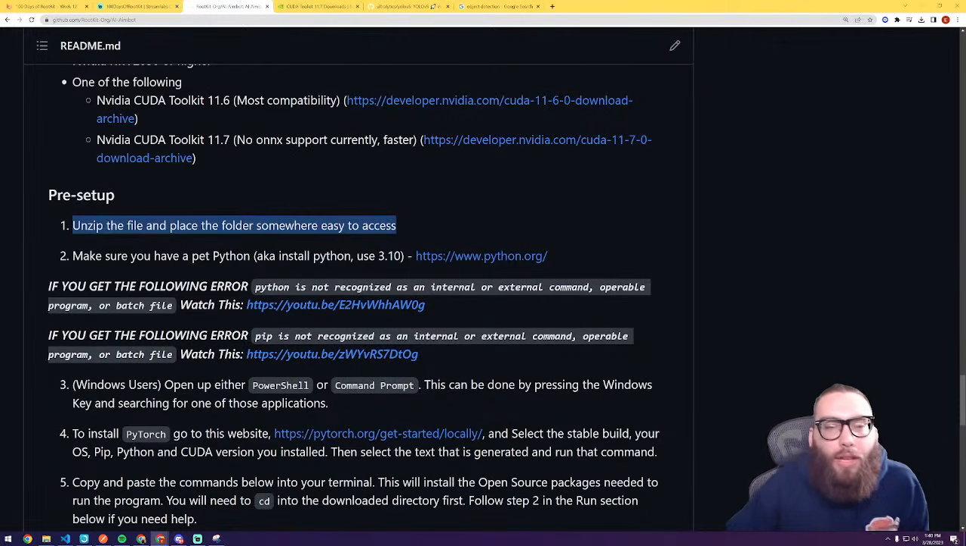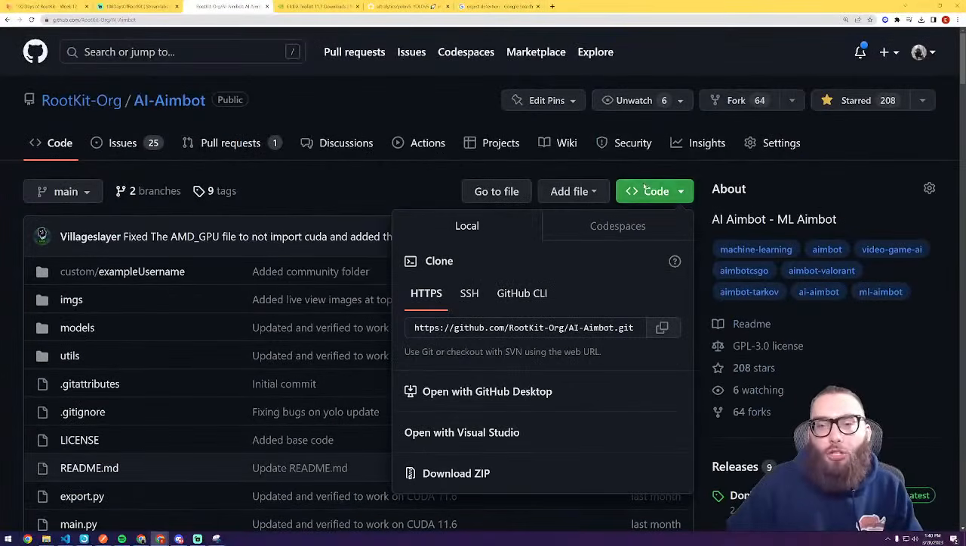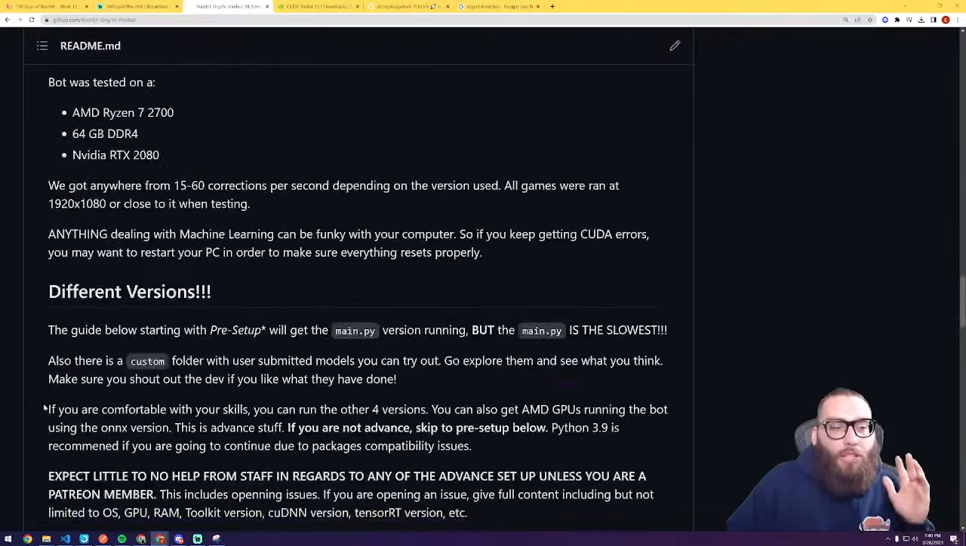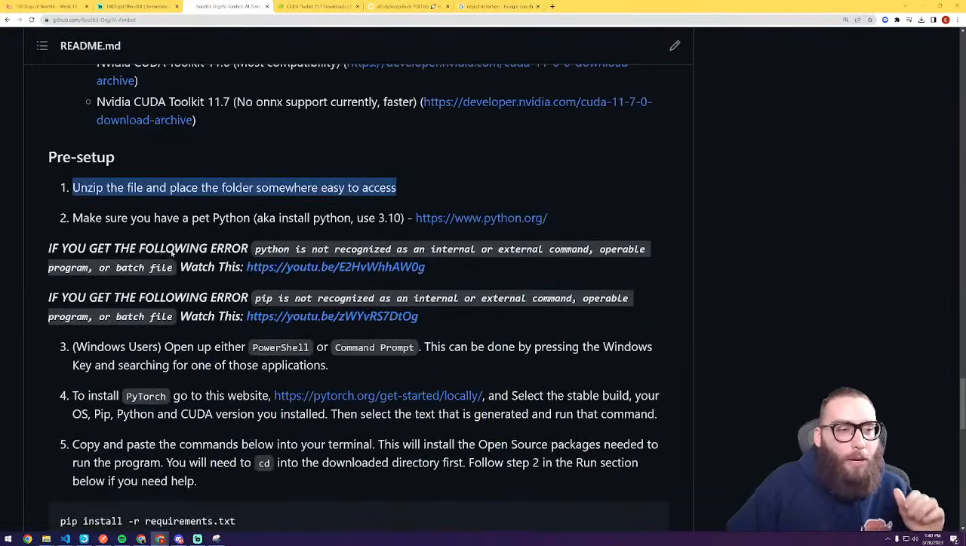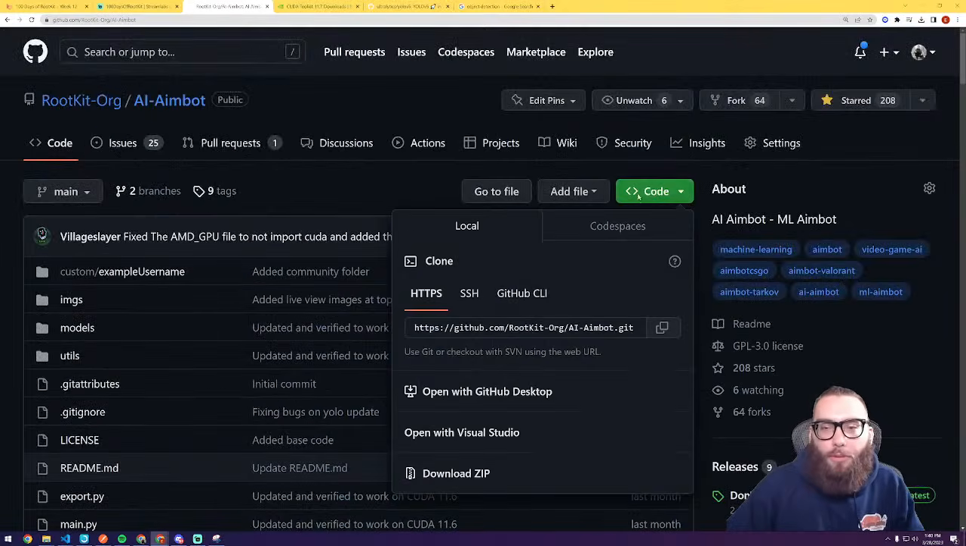So once you click that code button, click the code button up here. This is the only way you should be downloading, and then click on download zip. There are steps here for everything you need to do after that. So if we go here, the first step: unzip the file and place the folder inside of it somewhere easy to access. So let me go ahead and go through this for you.